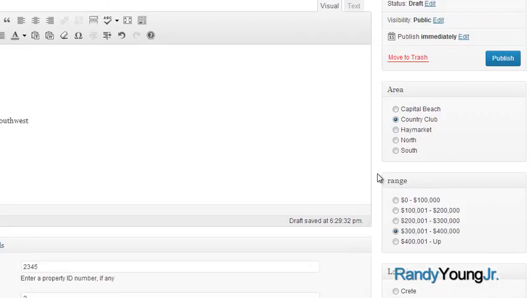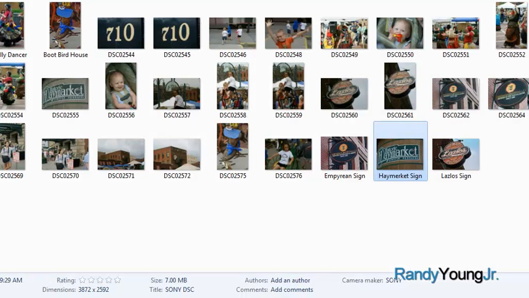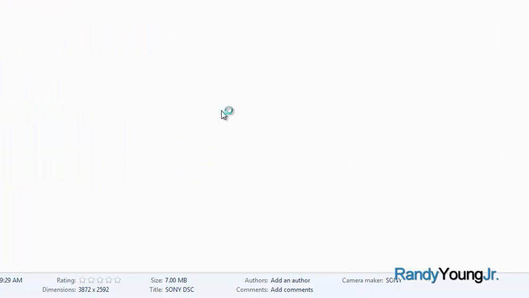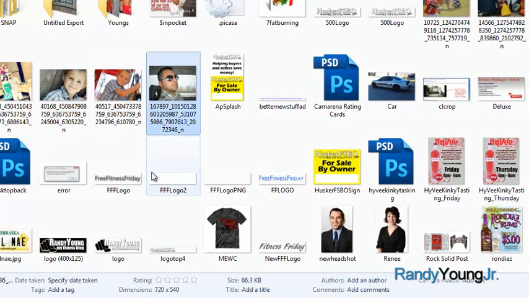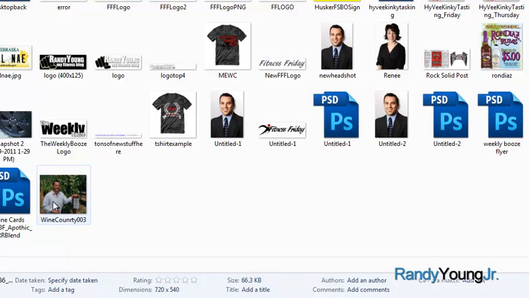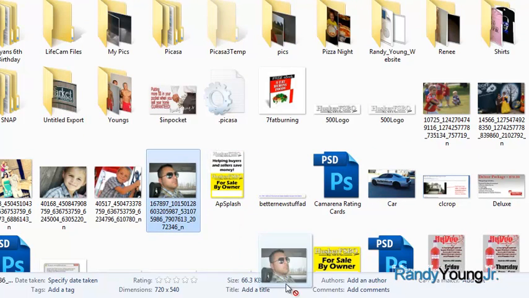And we're going to go down here and we want to click on Set Featured Image. I'm going to go in here. Let's see what we can find for pictures. It would be easier. We're going to do that picture. And we will do this picture as my featured image.